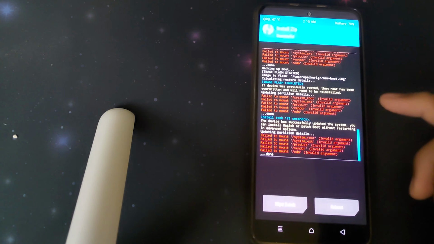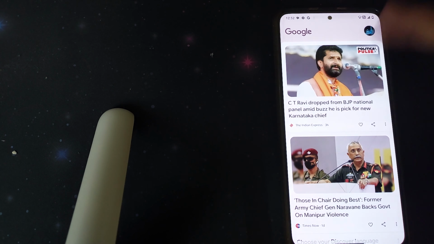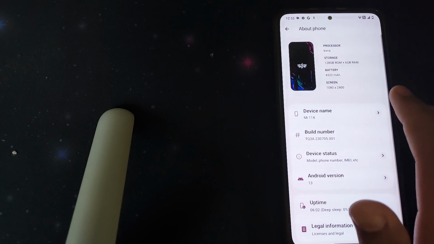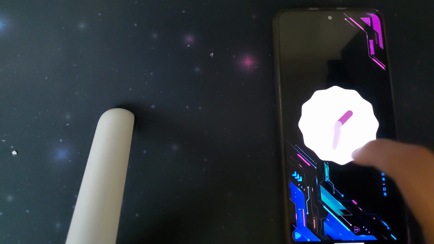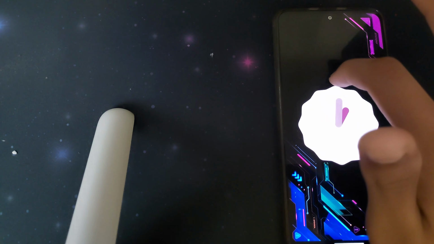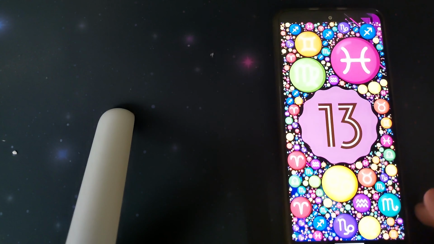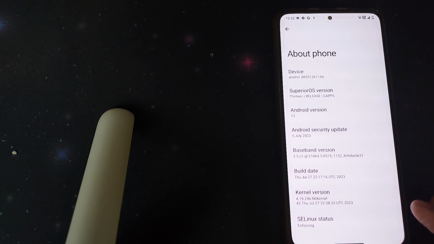So, no stutter. And this is the GApps version. And we have absolutely no stutter in this also. And the UI looks cool. Let's head into settings. The Android version is 13. And the kernel version they're using is stock kernel. July 2023 update.